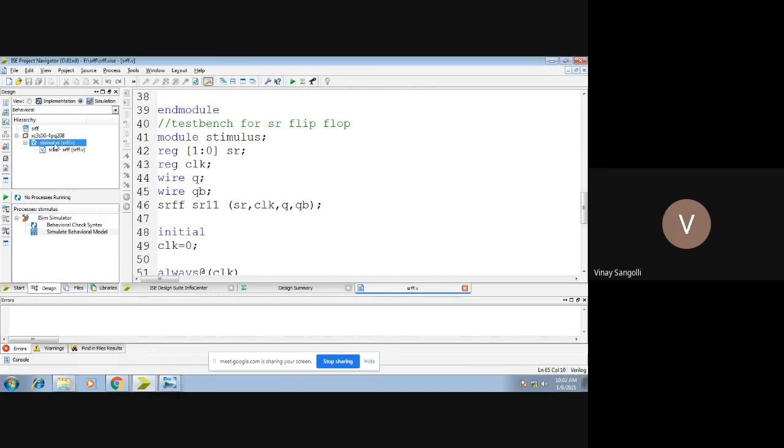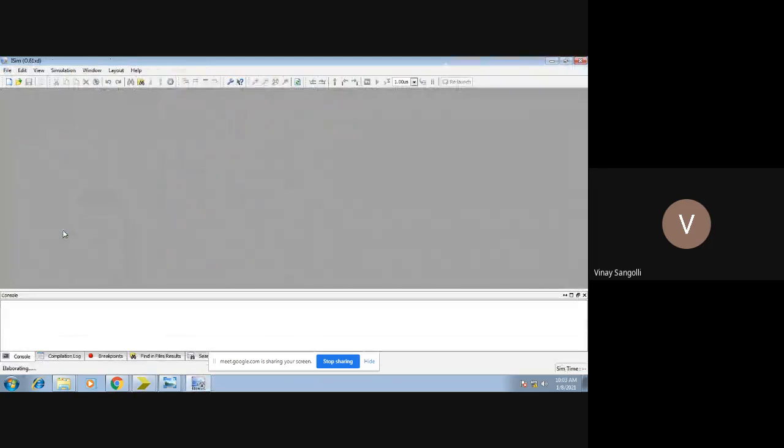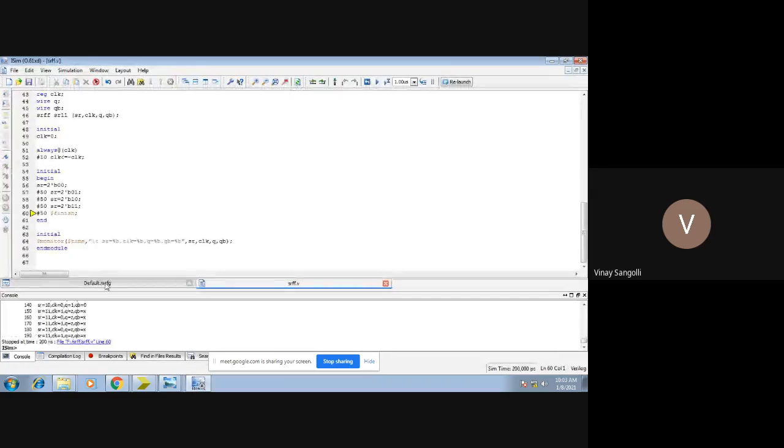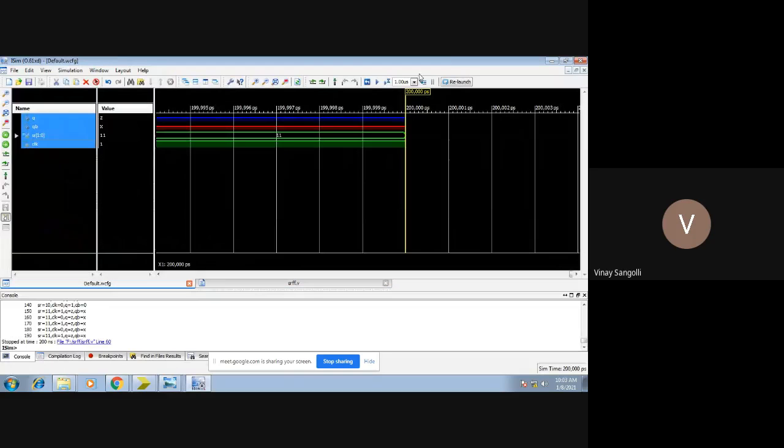Remember again, very important thing here, most of the students make a mistake. You should always execute the top module, that is stimulus, not the second module, SR11. You should always execute the stimulus module. Remember this thing. Okay. So do the behavioral check syntax, the first step, inside simulation. Next, you will be doing simulate behavioral model. Okay. So thereby, you will be getting the outputs.